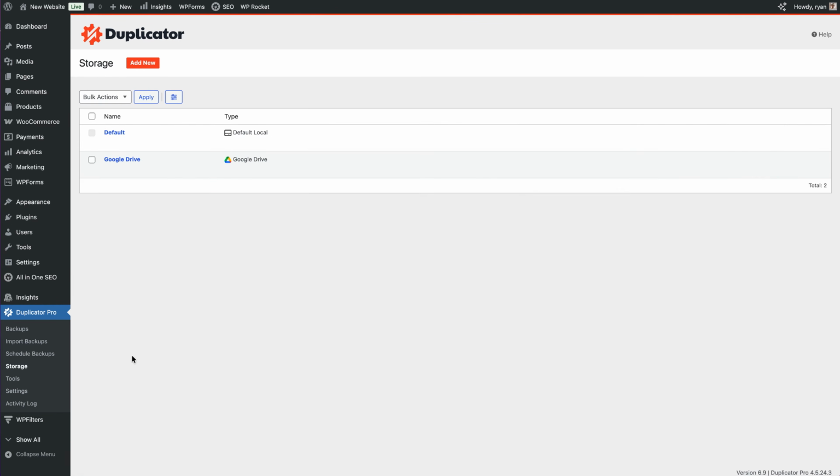To connect your site to the Duplicator Cloud, all you need to do is come over to storage here, click on that, and you'll see that I've got two storage options at the moment. I've got the default, which is local, and then I've got a Google Drive storage option as well. We're going to click on Add New.